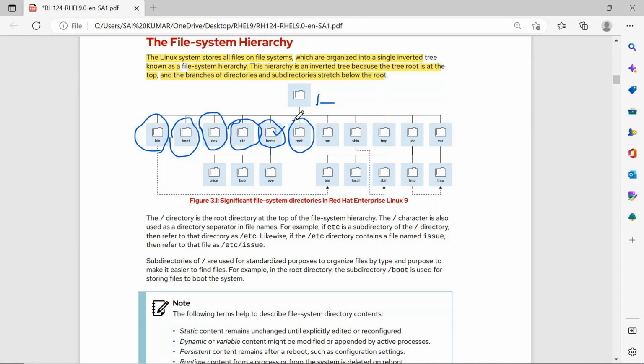The difference is with the files. Any file you create inside the root directory, slash, that file will be accessible by all the users in the system; any user can access it based on the privileges. But if you create the file inside the root user's home directory, only the root user can access and run it.